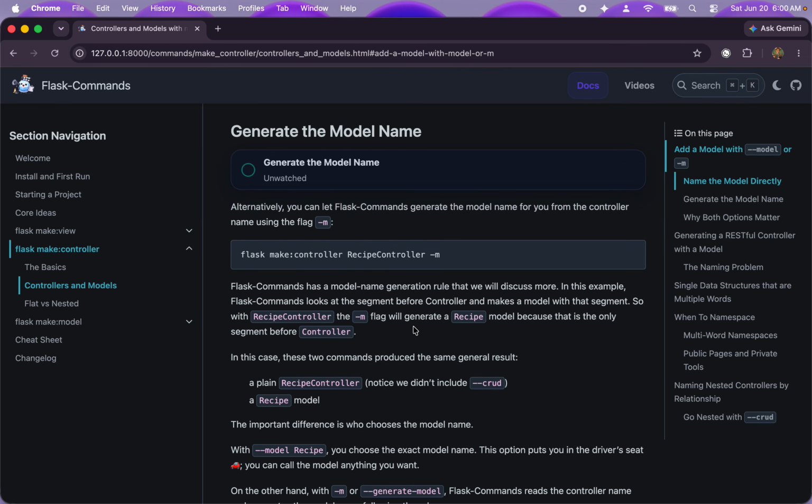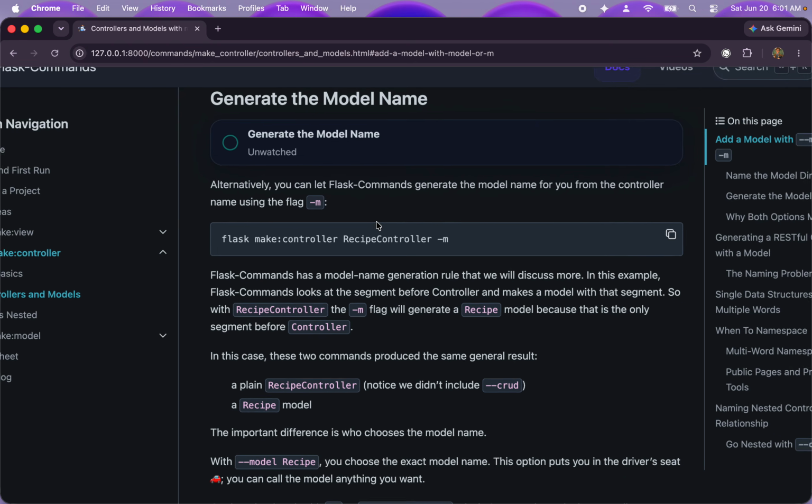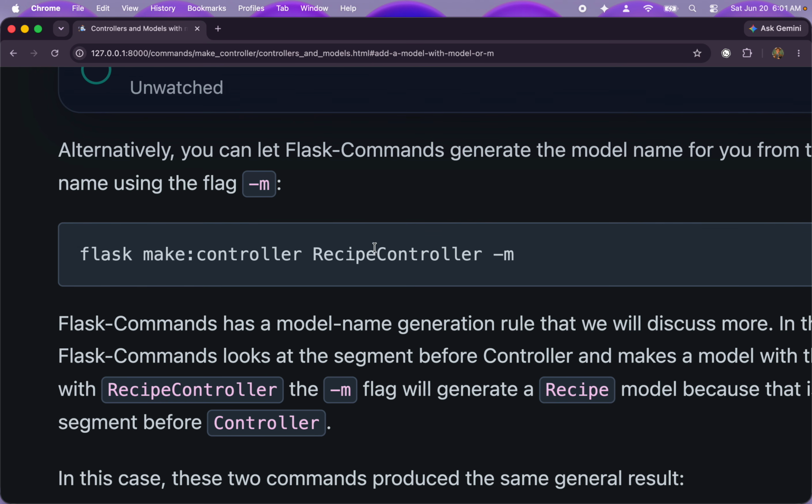All right, let's let Flask Commands generate the model name for us. And this is really where I mostly live. With the simple flag here, -m, Flask Commands will generate the model name from the controller name. We'll explain in more detail, but what it does is remove the word controller, and then before this, you have PascalCase, which is upper camel case.